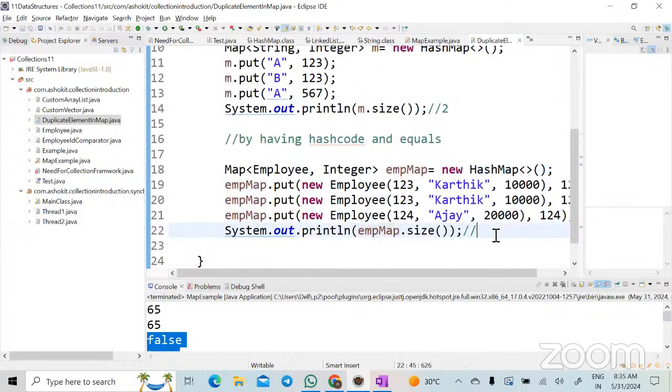Is it 2 or 3? 3. Why 3? 2. It should be 2, I think. Because in the employee class, if hash code and equals is not overridden, then it will be 3. Okay. Now the other person who is telling 2, how is it 2? Because the content in line number 19 and 20 are same.